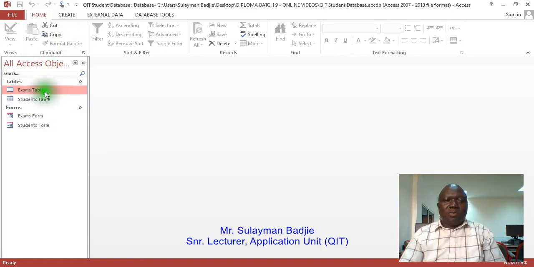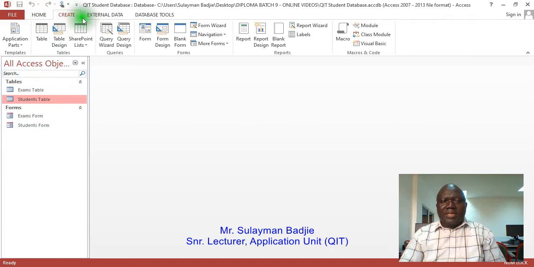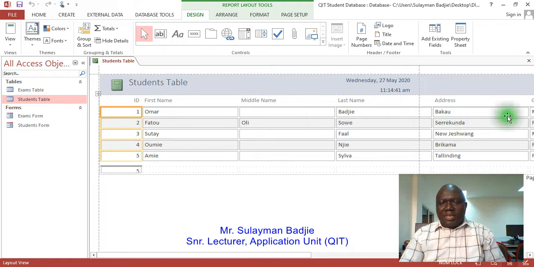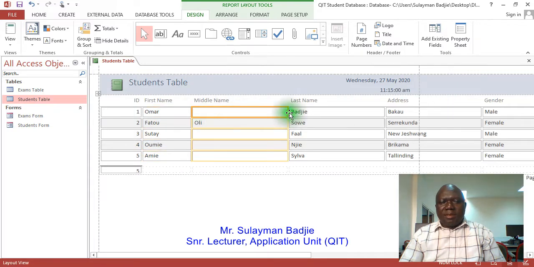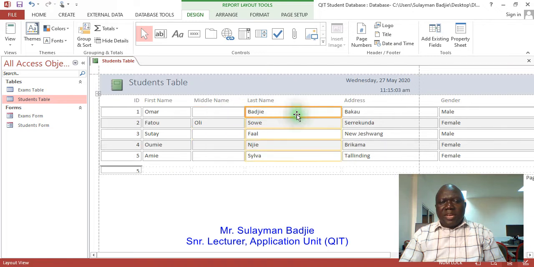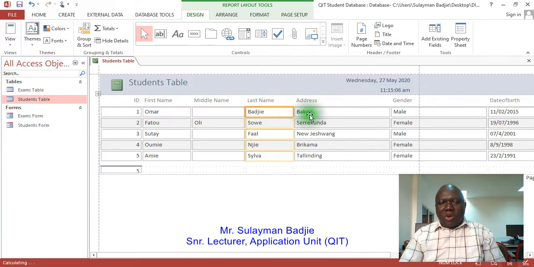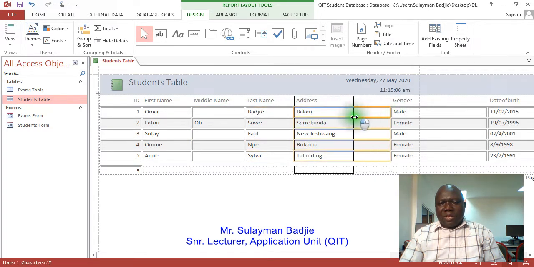So I'll go back to students, create, and then in the form group, I'll click on form, and that's the form. So if you want to redesign or adjust your form so that it will fit in one page, these spaces that you are seeing are not too important. You can reduce the space like this so that you can have your data on one paper, on one sheet. So reduce them like that.